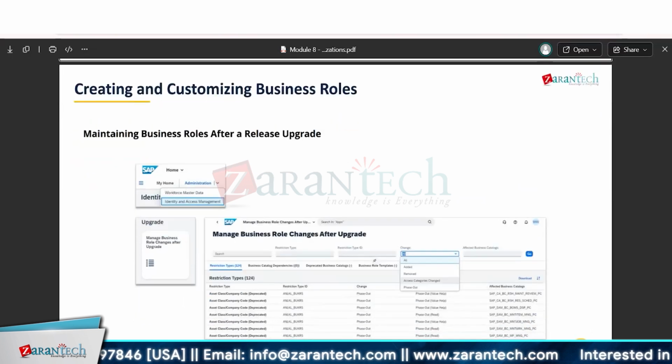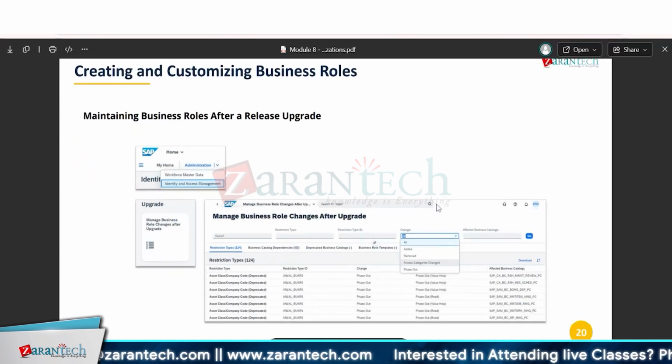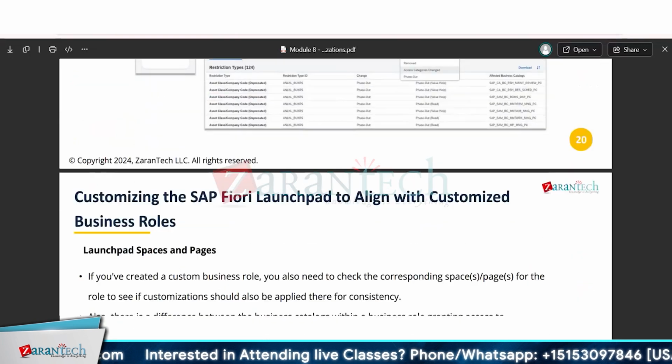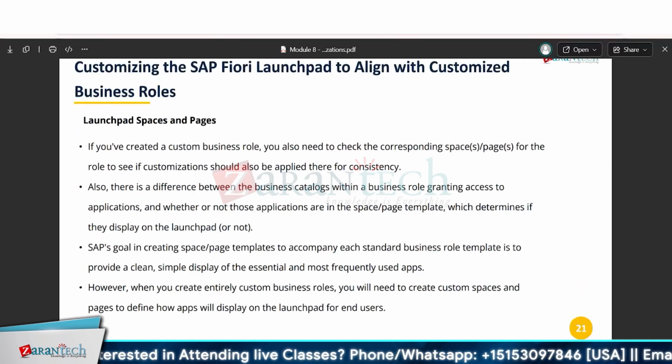And this screen I can't show because I don't have administration authorization in the identity management. So this is something after a release upgrade, how your business roles will look in our identity management. Launchpad spaces and pages, that's the next topic. If you have created a custom business role, you also need to check the corresponding spaces and pages for the role to see if customization should also be applied there for consistency.